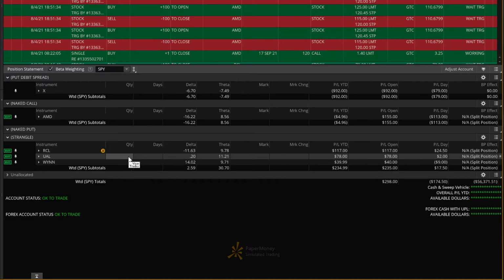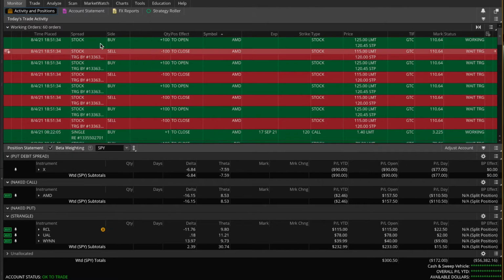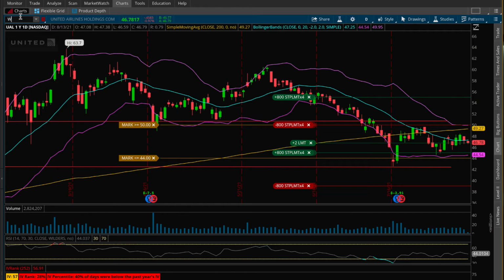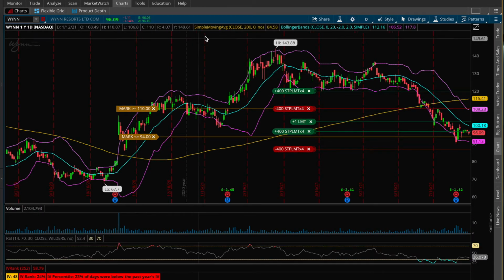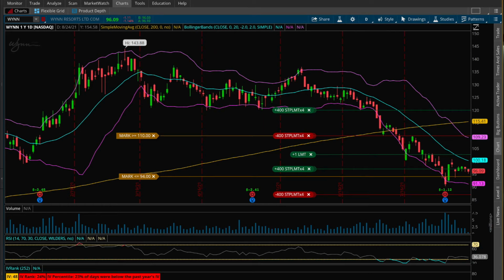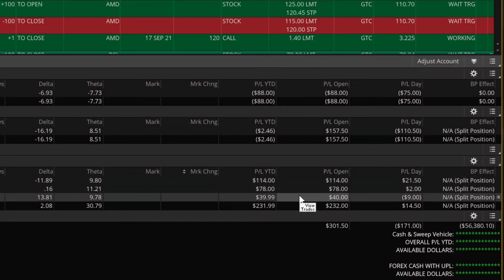And finally here we have my new Wynn strangle. This was a slightly bullish skewed strangle, so we'll come to the charts real quick and take a look at that one. WYNN. And this is a pretty similar story as with my UAL strangle, right? Just some more sideways price action. Stock hasn't really gone anywhere. Had a little bit of contraction in implied volatility, but not much. So once again, I'm attributing the profits on this position, which is only about 40 bucks right now, as a consequence of just time decay.